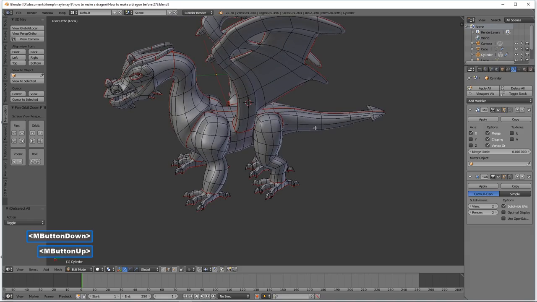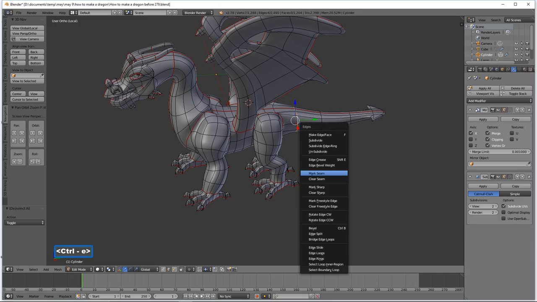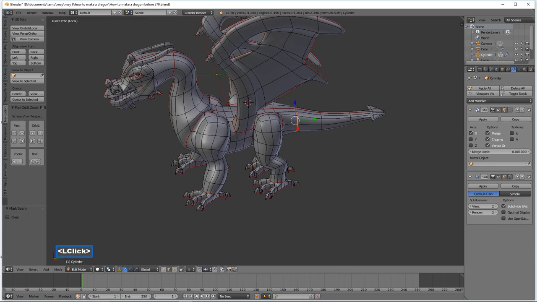Okay, let's put a seam right here. So I'm going to hold Alt and then click right here. I'm then going to hold Control, and then while holding Control, press E. I'm then going to select Mark Seam. Then I'm going to press A to deselect.